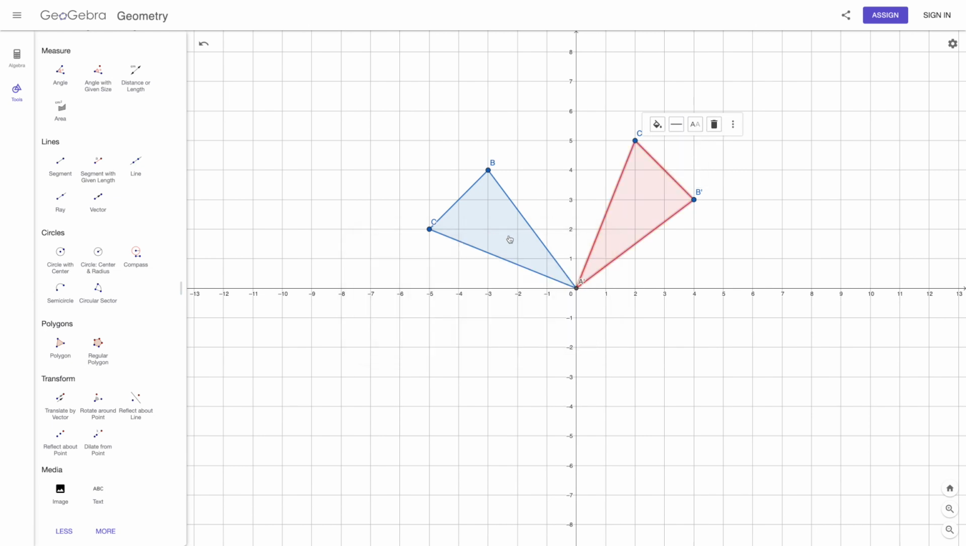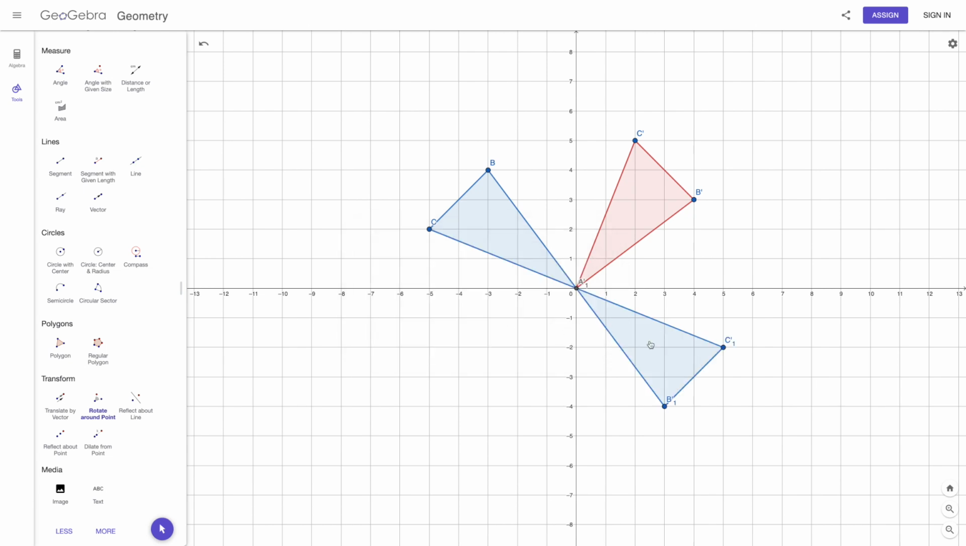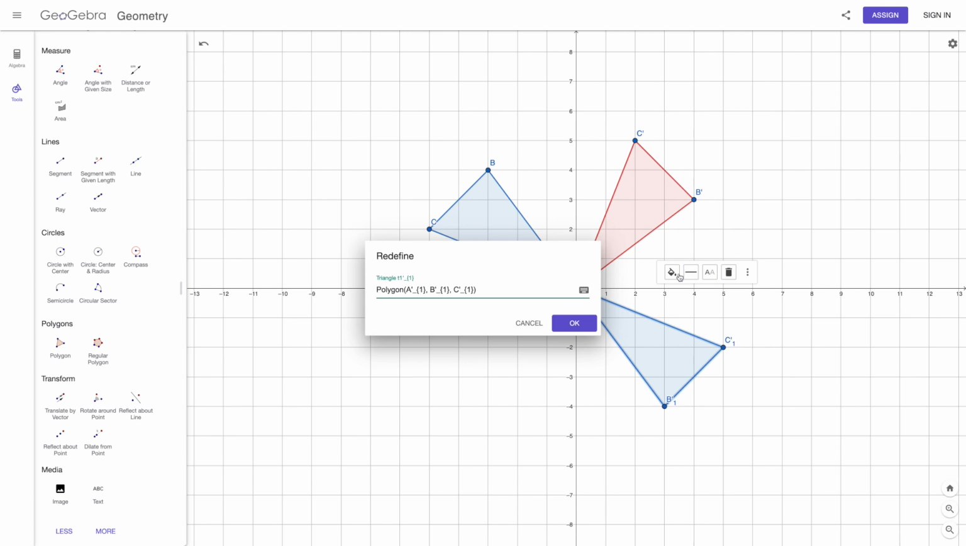I'm going to do another rotation. This time I'm going to do 180 degrees from my 0, 0 origin point, still clockwise. So I change my angle to 180 degrees, and there we go. My other rotation, and I'll change the color just so it's clear.